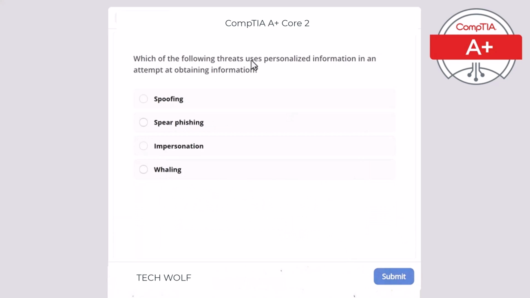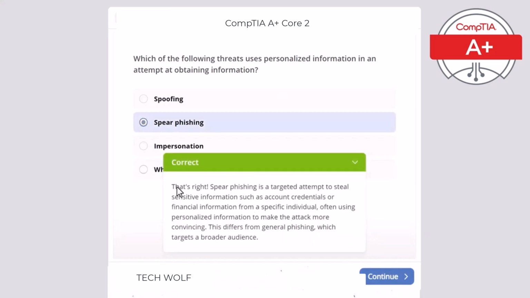Which of the following threats uses personalized information in an attempt at obtaining information? Spoofing, spear phishing, impersonation, or whaling? And here the correct answer is spear phishing, as spear phishing is a targeted attempt to steal sensitive information such as account credentials or financial information from a specific individual, often using personalized information to make the attack more convincing. This differs from general phishing, which targets a broader audience.